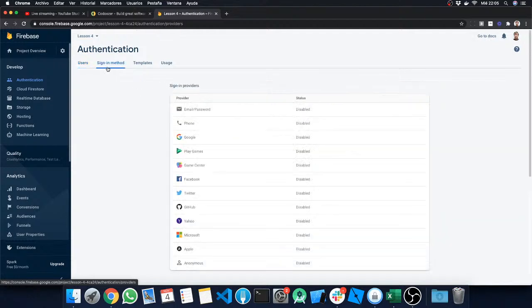There's a big list of different sign-in methods you can use, but in Codoozer we now only support email and password and also the anonymous one. The anonymous one won't ask the user for an email and password. It will just create a session in your app, like an anonymous user. The user will have an ID generated here on Firebase, but for the user it will be totally transparent.